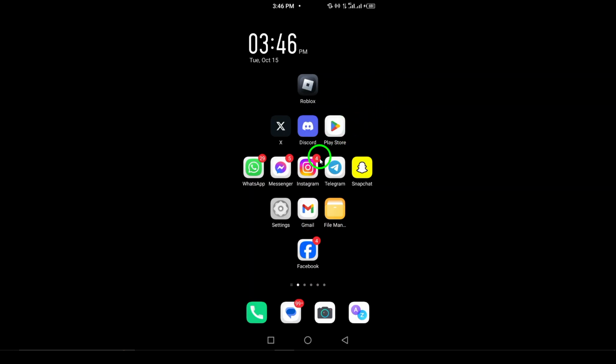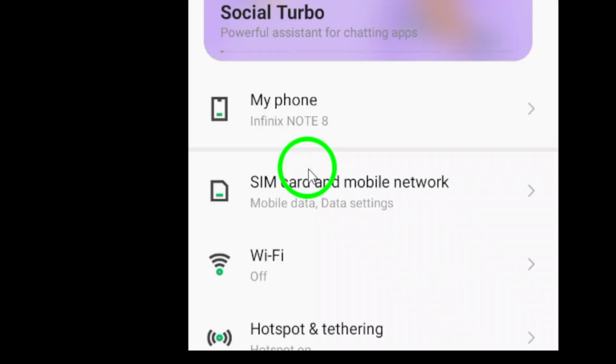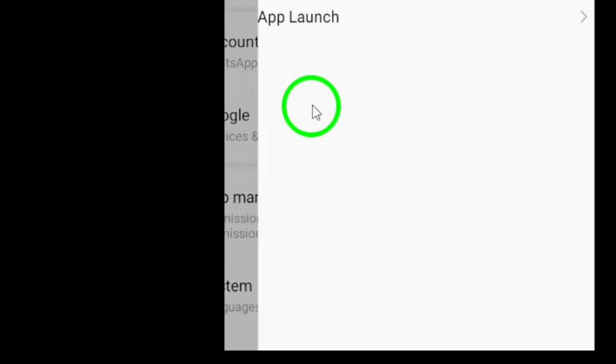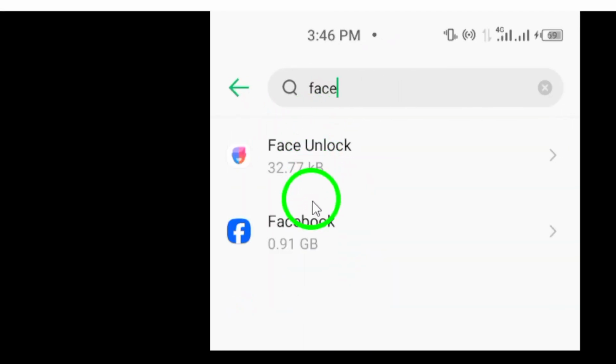Step 1. Open your phone's settings. You can typically find this icon among your apps, often shaped like a gear or cogwheel. Step 2. Tap on Apps or Applications. This will lead you to a list of all the applications installed on your phone.